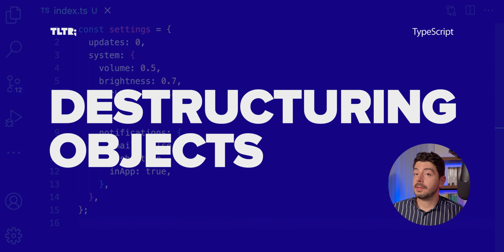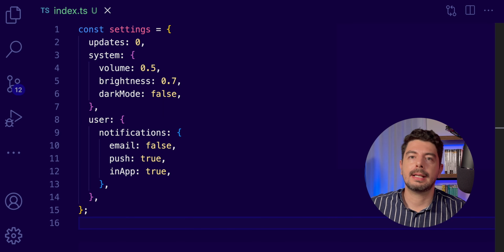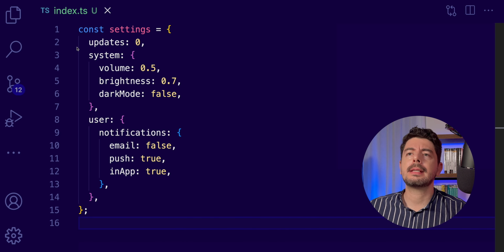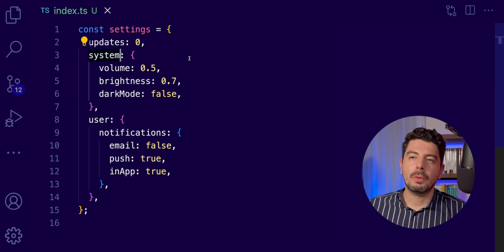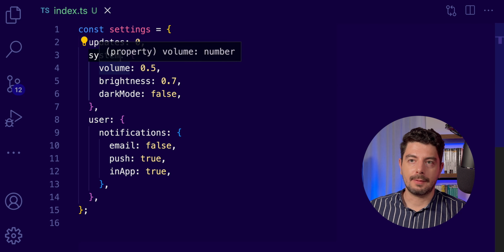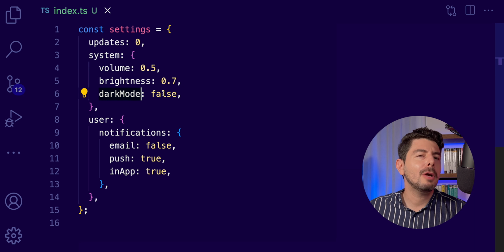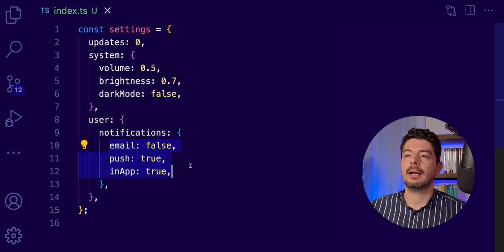Today we will learn destructuring, and to explain how destructuring works, consider this example here. This is basically a settings configuration object that contains all the settings in our system. For example, we have here the updates, we have some system settings such as the volume, the brightness, and if we are using dark mode. We also have some user notification settings: if the user would like to get emails, push notifications, or in-app prompts.